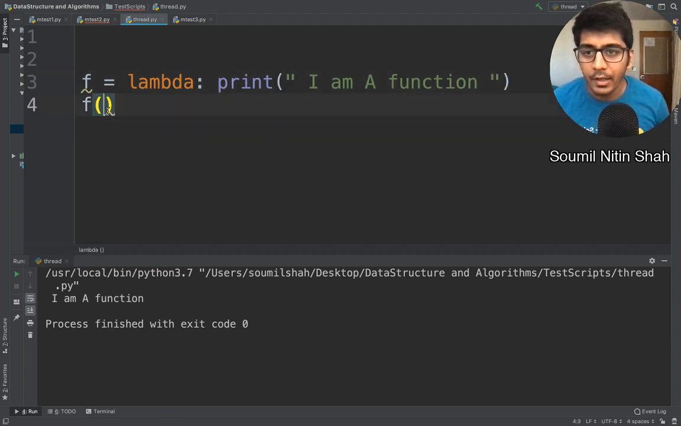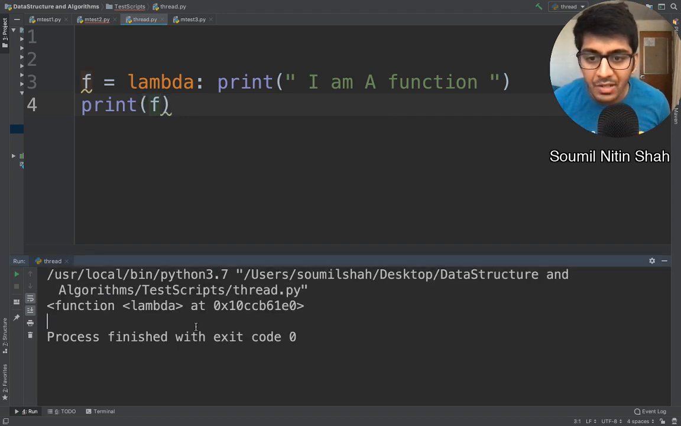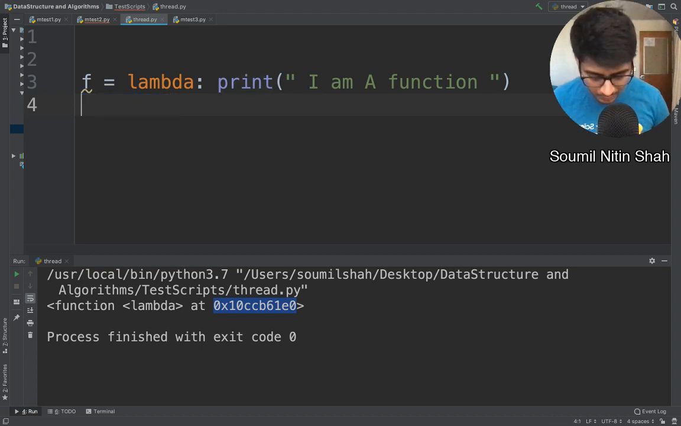Now I have an idea, guys. What do you think about this? What if I just print this one? Let's see what happens. It prints the address of the function, where this function is stored in memory. That's interesting. Now, if I want to execute this function, can I do something like this also?